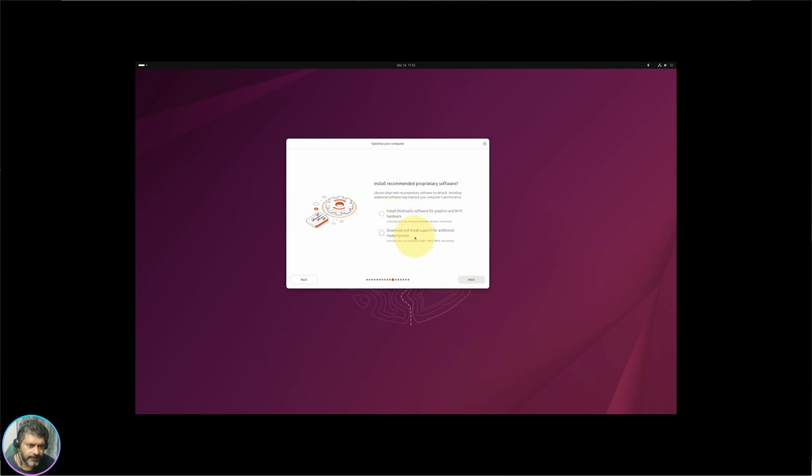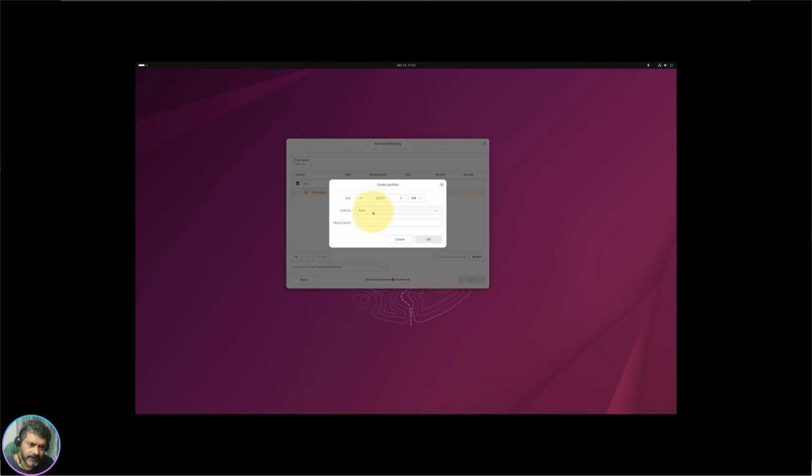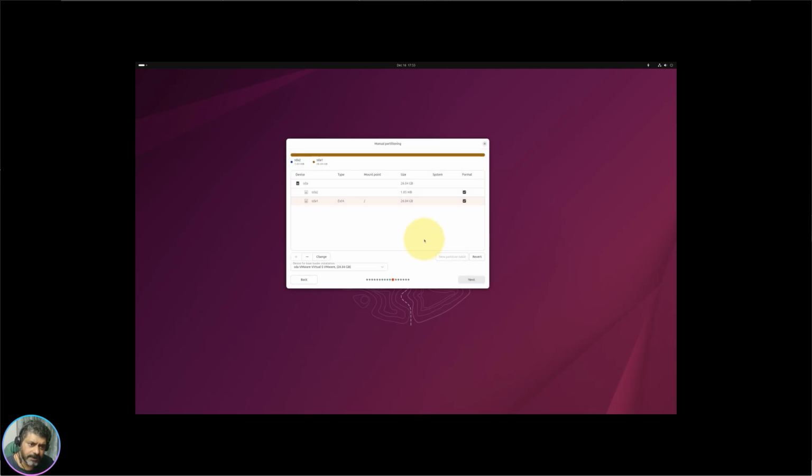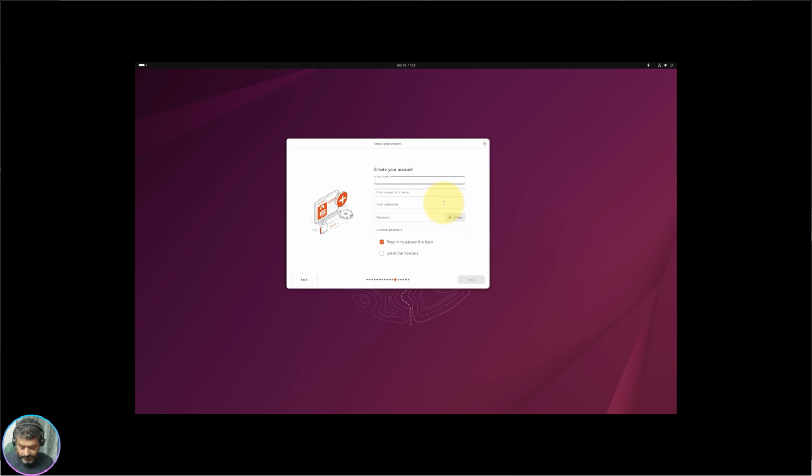Install third party. I will not install it for now. This is just for testing purpose. But if you install the final version, you can select these things. I let it be like that. Erase disk, install Ubuntu. Manual, let's see. So this is the disk space I have assigned, plus ext4 and mount point root. Next, it's asking again. Should not have asked.